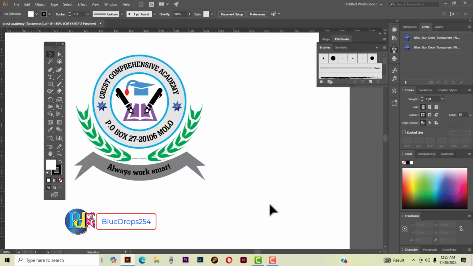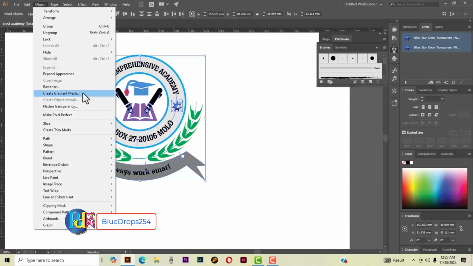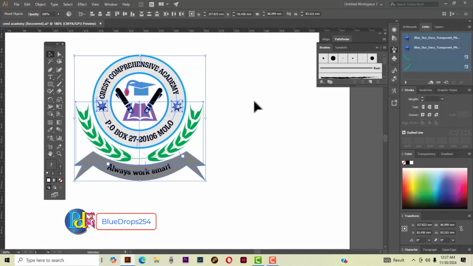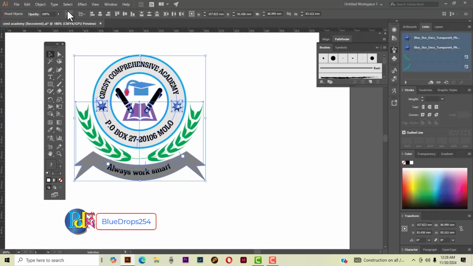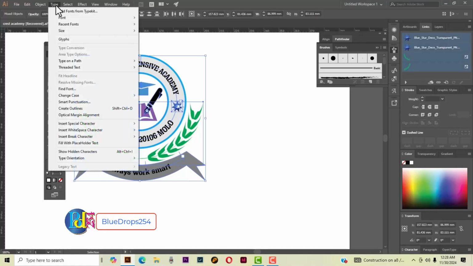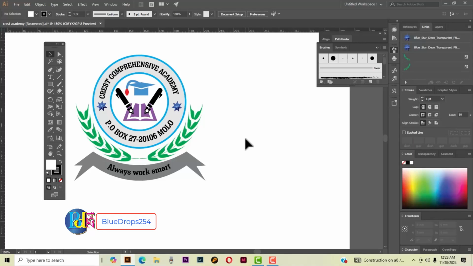Okay, before you export your logo, you are supposed to convert the text. Let us select the whole of it. Then for the objects, we expand the appearance. For the text, select the whole of the shape. Then for the text, you go to type and then you say create outlines. You click on create outlines, and then now we are ready to export.